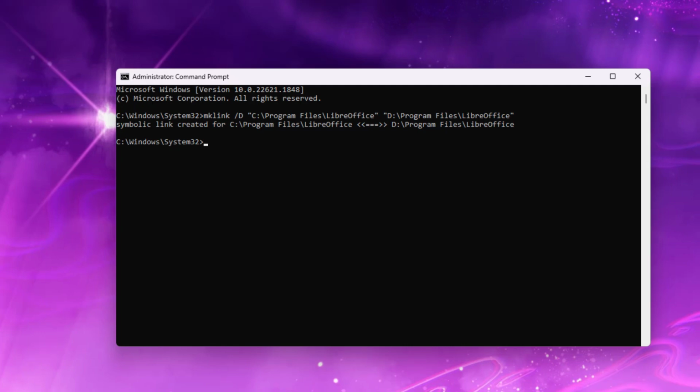And again, if you need to undo this, all you have to do is delete the symbolic link that was created, which you saw in the LibreOffice example, and put the original folder where it originally was. That's all.